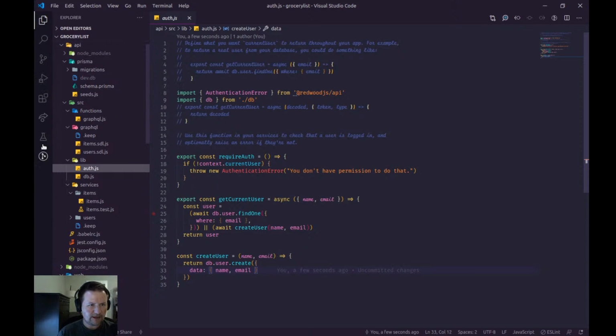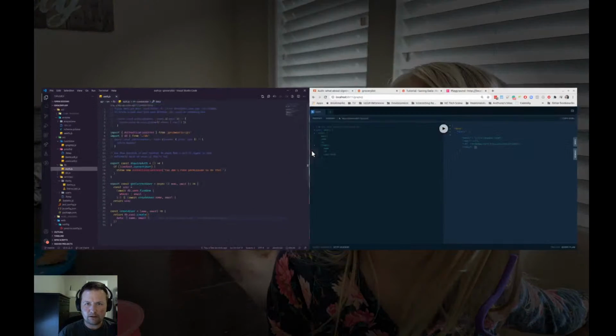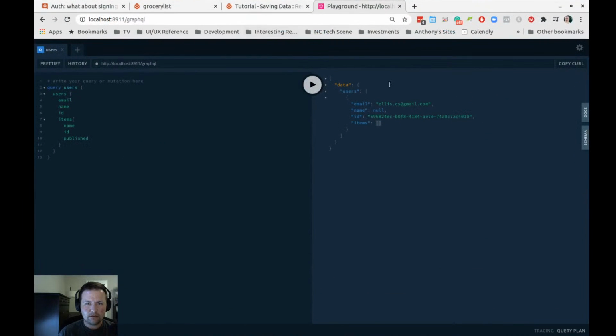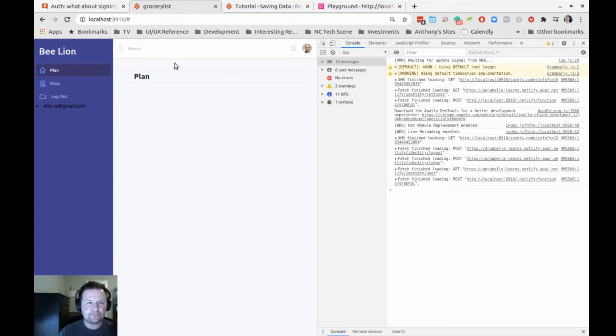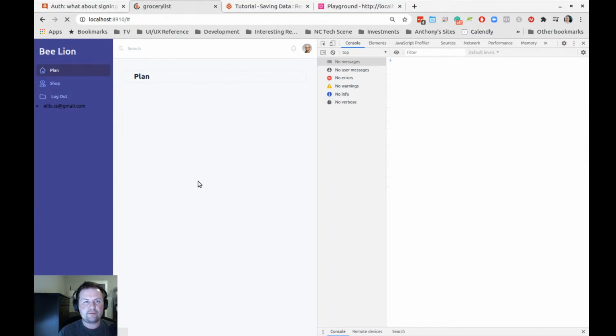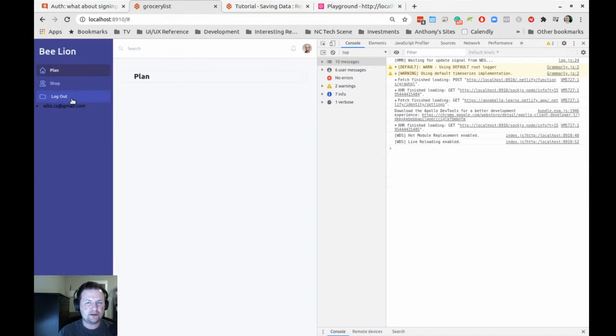Right. So let's look at the app. How about that? Okay, so that's the GraphQL for it. Refresh. Here we go. We're logged in. We have access to the user.